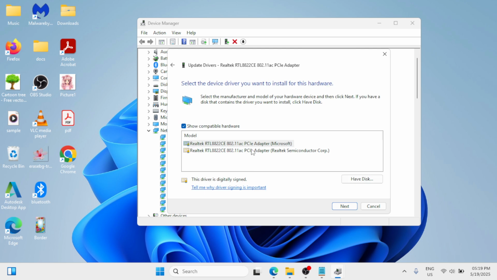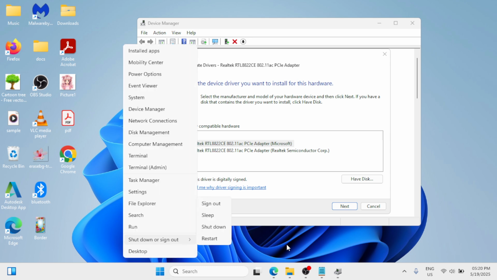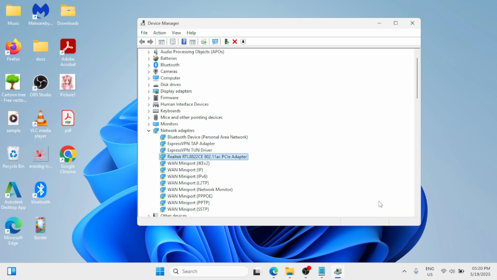And here you have to simply choose the latest driver or the driver that will work for you. You can try this one by one. And then you just have to click on next and Windows will successfully update your drivers. And after that, you need to restart your Windows. So you have to make a right click at the start button, shut down or sign out and restart your Windows to apply the changes that you have made.